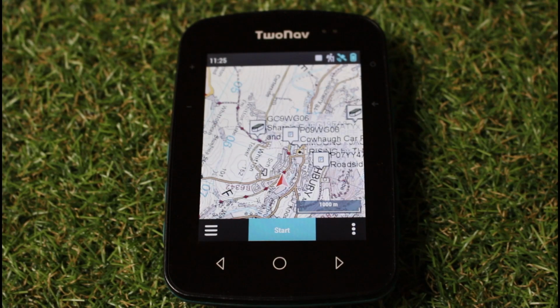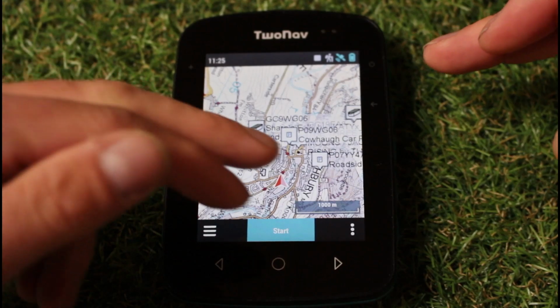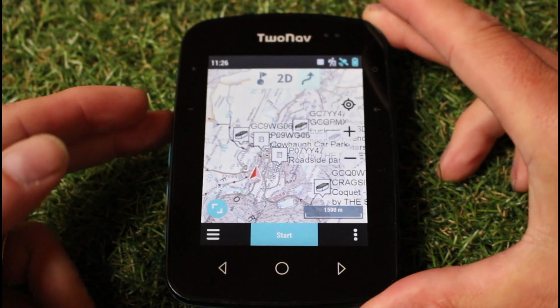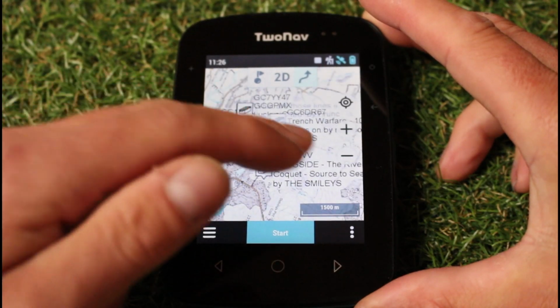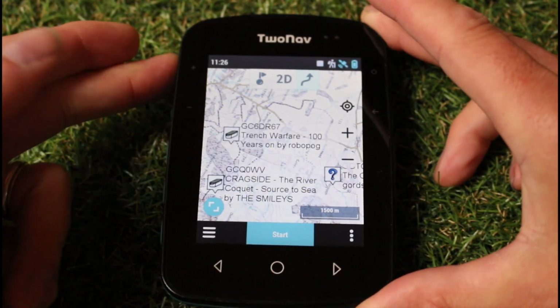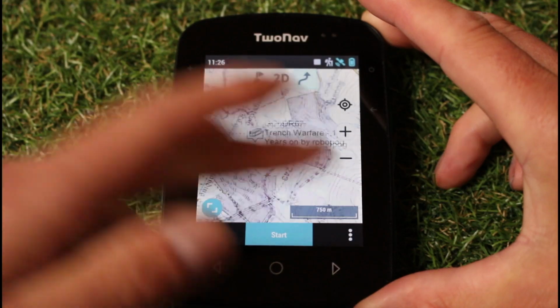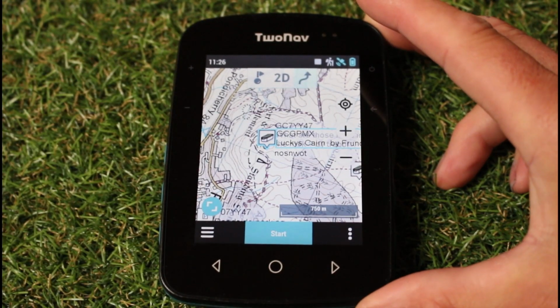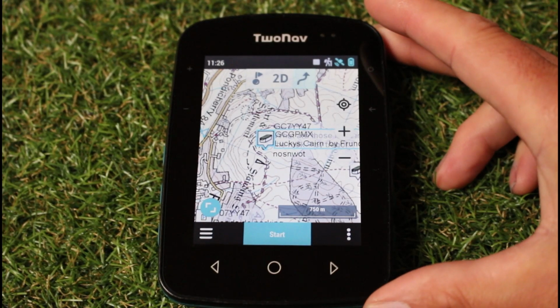Now that you have your geocaches downloaded to your TwoNav GPS device, we're just going to show you a little tip to hide the full description and name that appears on the map screen. So you can see on here, if I zoom out, we've got lots of geocaches on here, but as well as the icon, we've also got the sort of full description and geocaching code. Now that can get in the way. It will depend on how many you've downloaded.